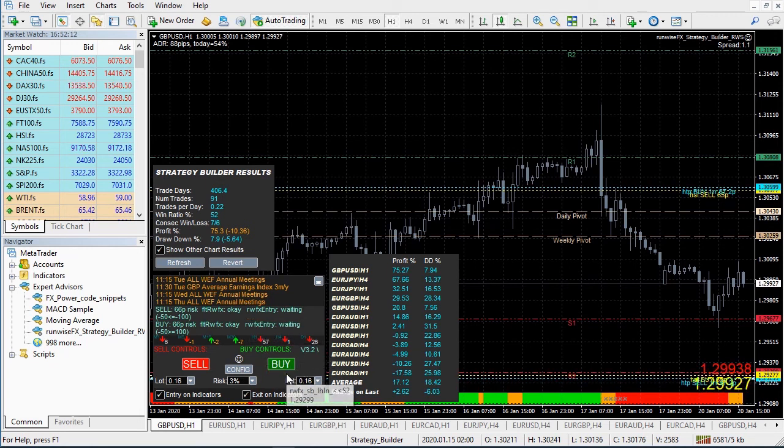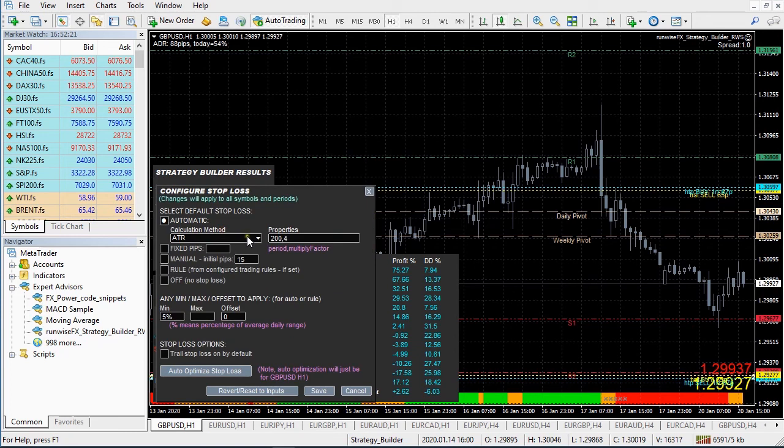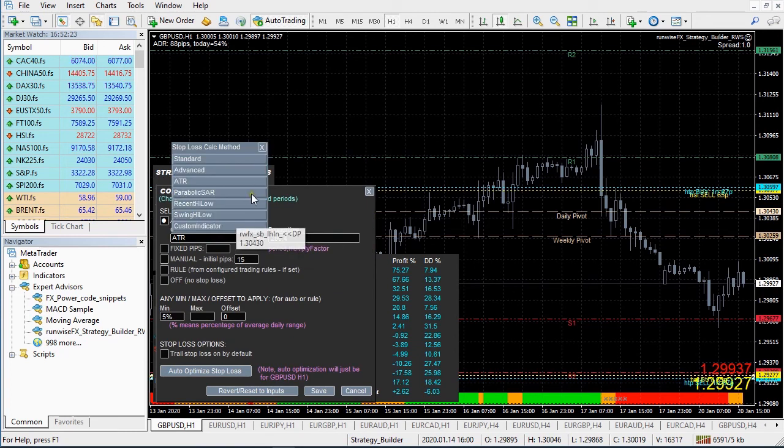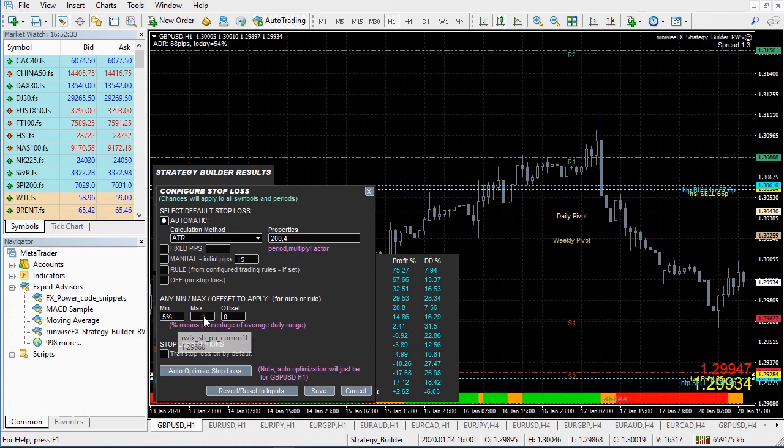Okay, so next we come on to the next part of the system, which is the automatic optimization. Because if we look under the stop loss, there is a whole load of stop loss calculation methods, and each of those methods has a variety of properties associated with them. Or you could perhaps be trading with fixed pips as well, and you can even apply a minimum maximum to that calculated value and a little offset, add a couple of extra pips.